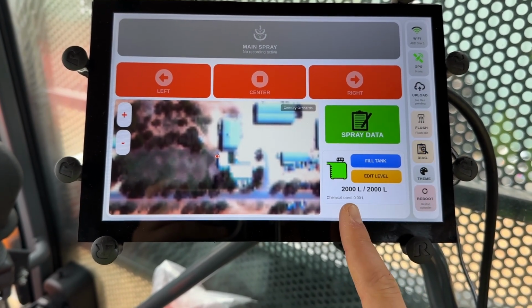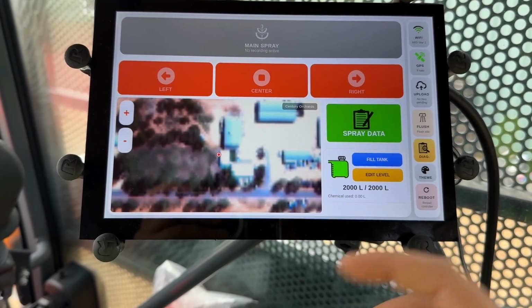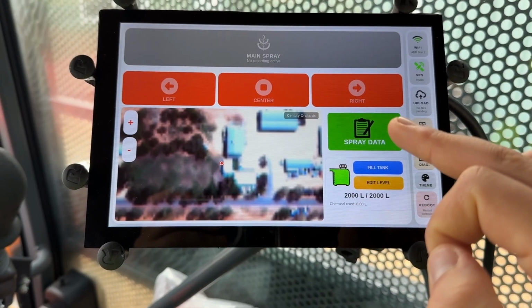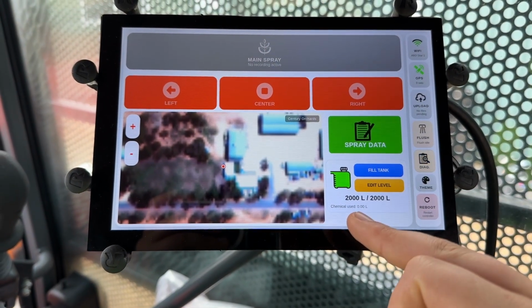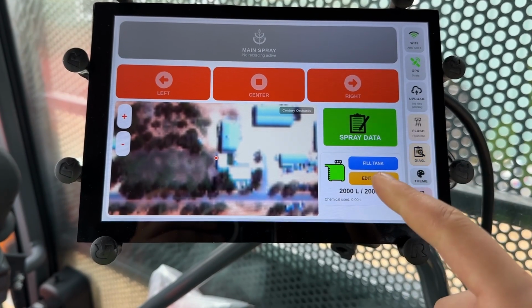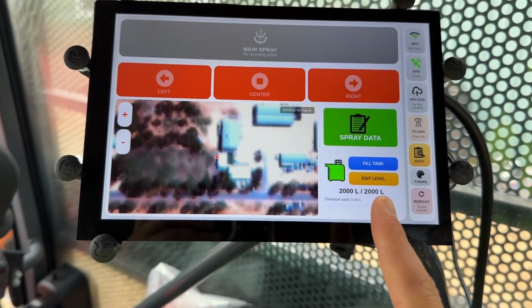We also have chemical use, so this doesn't just go for each tank, this goes for the whole job. When you're spraying, that will record how much you've actually used in the day, not in relation to how much you've used per tank. That all comes up here, whether it's 2000 out of 2000.